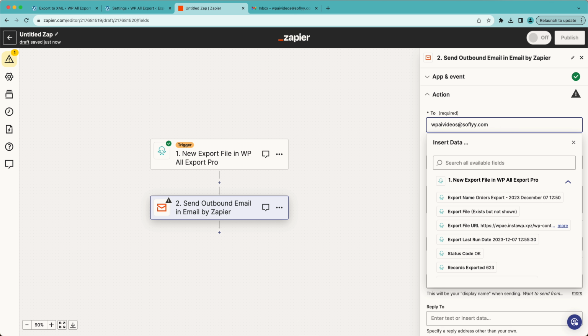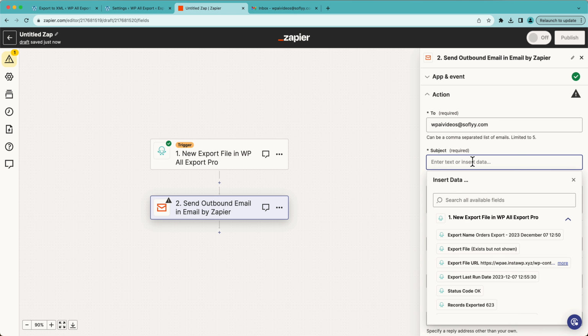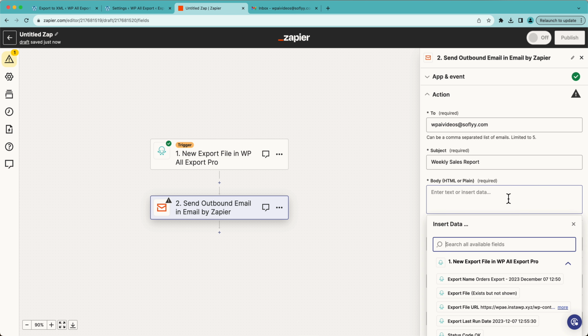Now this email address is not monitored, so don't email it, or email it, doesn't matter to me, but no one's going to check it. Now the subject is going to be new order export. Actually, let's give it something a little better. Weekly sales report. There we go. That's more official sounding.